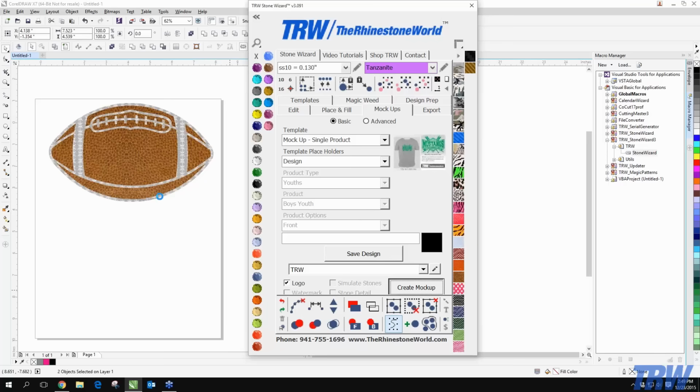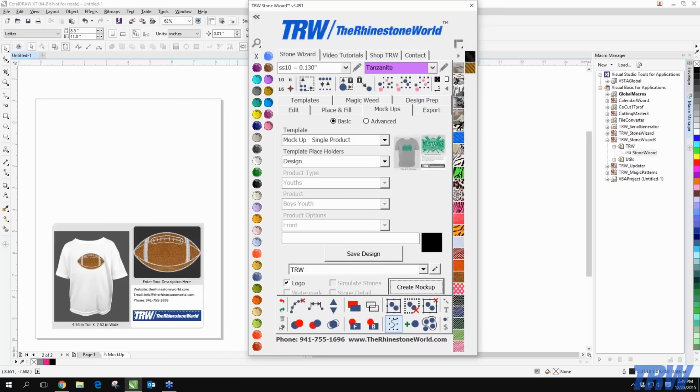And once we create the mockup, that's going to place it right there. Again, it's going to duplicate it, so it's going to put one of them on the left-hand side and the big design on the right-hand side. And you can see we have all our information.